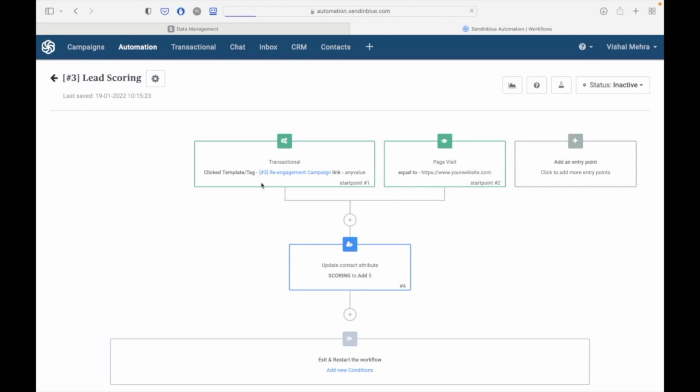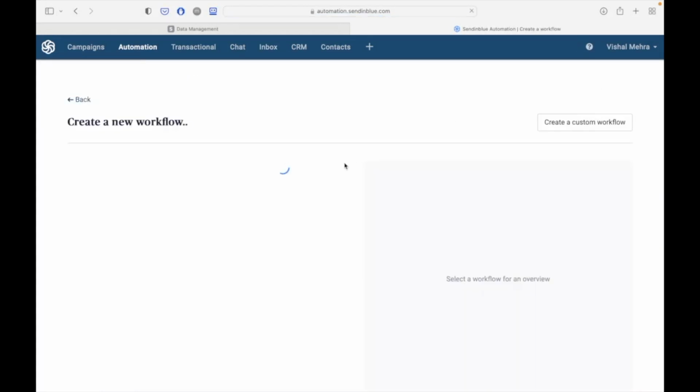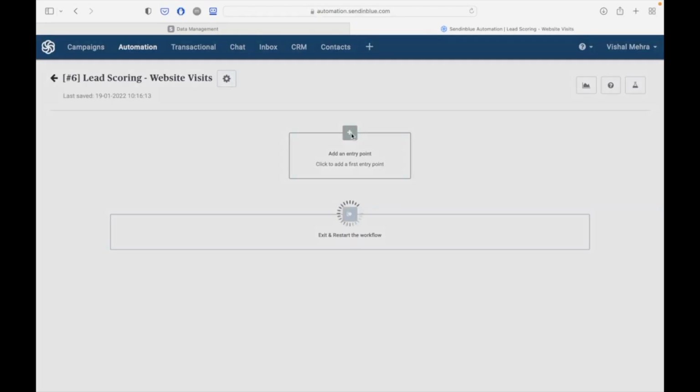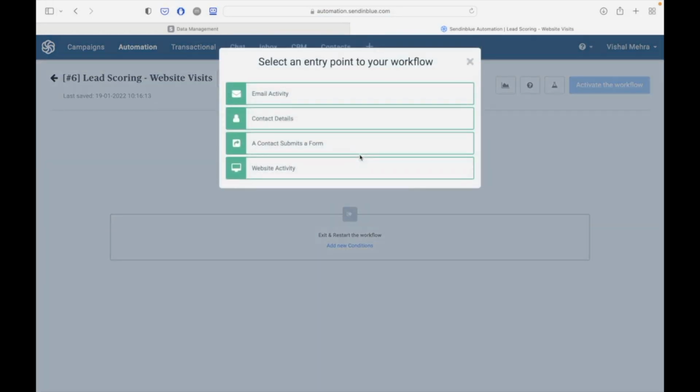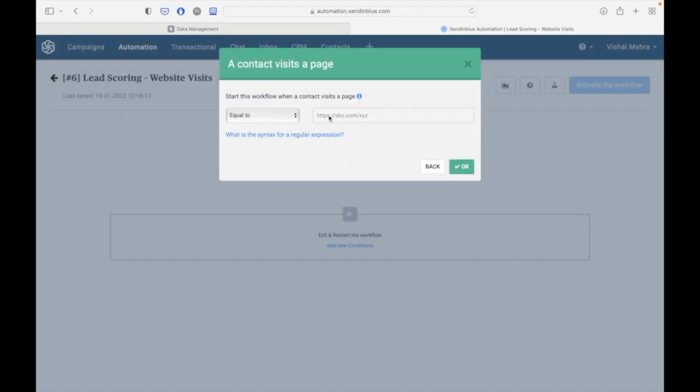You can also have a lead scoring option set up just for you, and you can call it create a custom workflow, lead scoring, website visits. Allow the contacts to enter the workflow more than once. We need to allow them more than once because only then will the score be added. So what we want to do is we want to add an entry point, which is a website activity. Contact visits a page. Now, what is that page? The page should equal to.